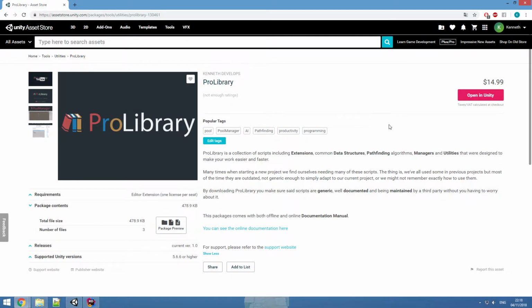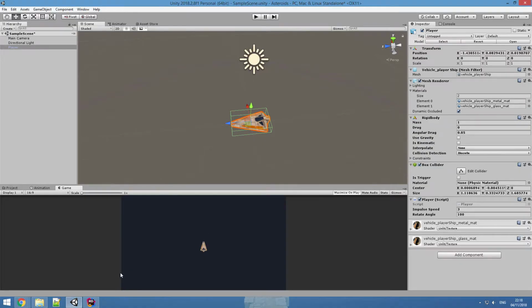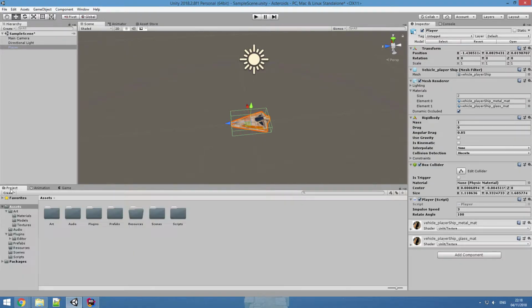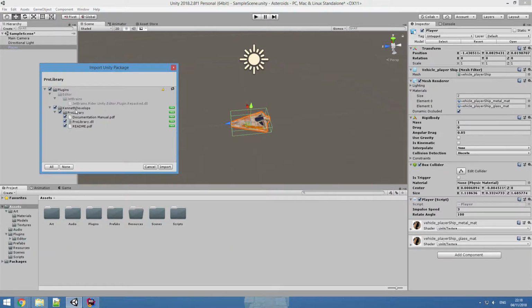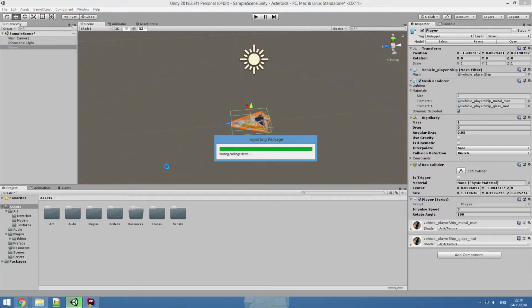Now, after we buy the asset, we will be prompted to download it. As I am the one who made the asset, I don't need to actually buy it, but I have my Unity package right here so you can see what will appear just after you download and import ProLibrary. As you see right here, you'll be prompted to import these three files. Only the DLL actually matters, the other two are documentation files, but be sure to keep them anyway in case you need to know more about how to use ProLibrary. So then we click import and there we have it.